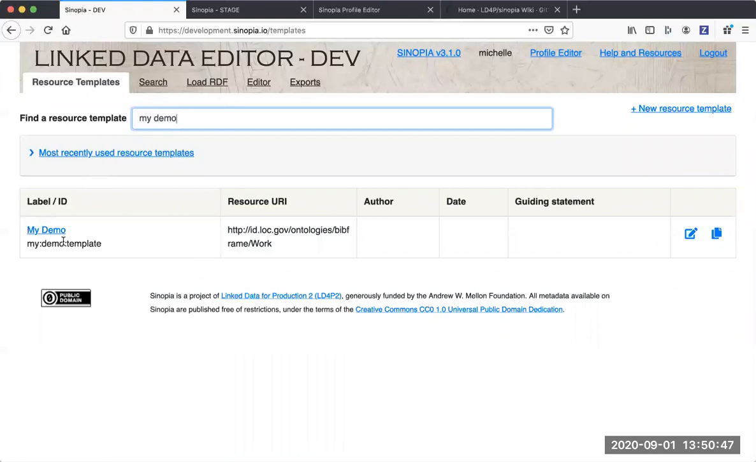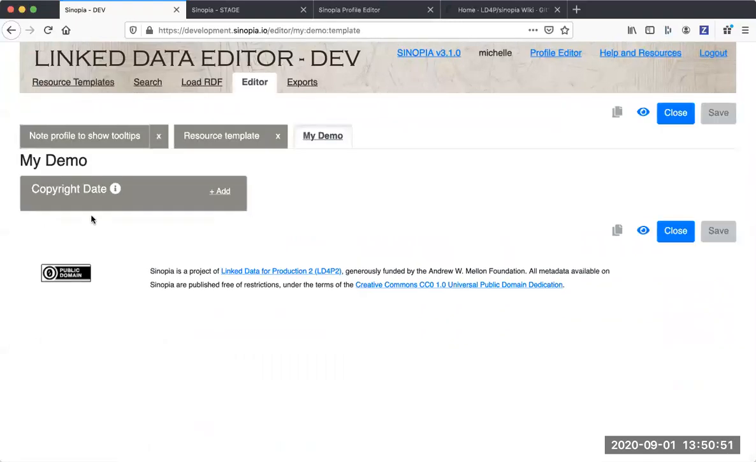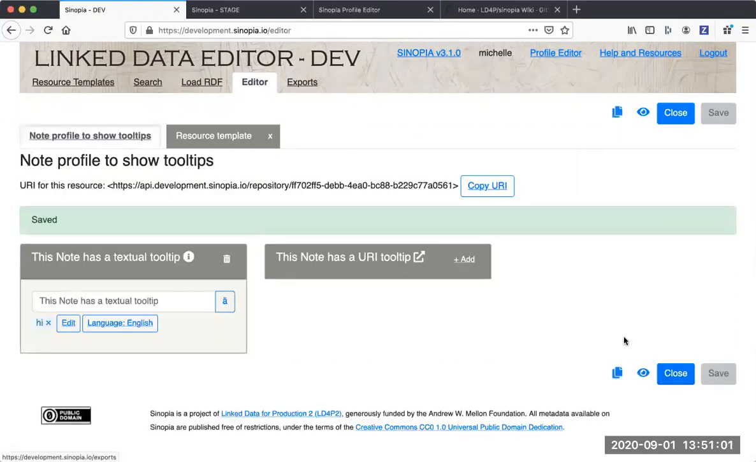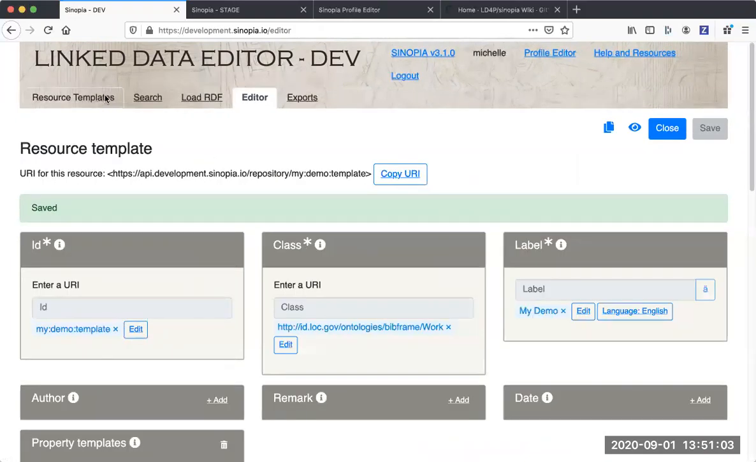So here's that template that I just created. And when I click on it, I could open it as if I were going to fill it out for cataloging. And here's the field that I had added. It's all set for me to go. So what if I want to make some changes to this template? Like I want to add some additional fields.